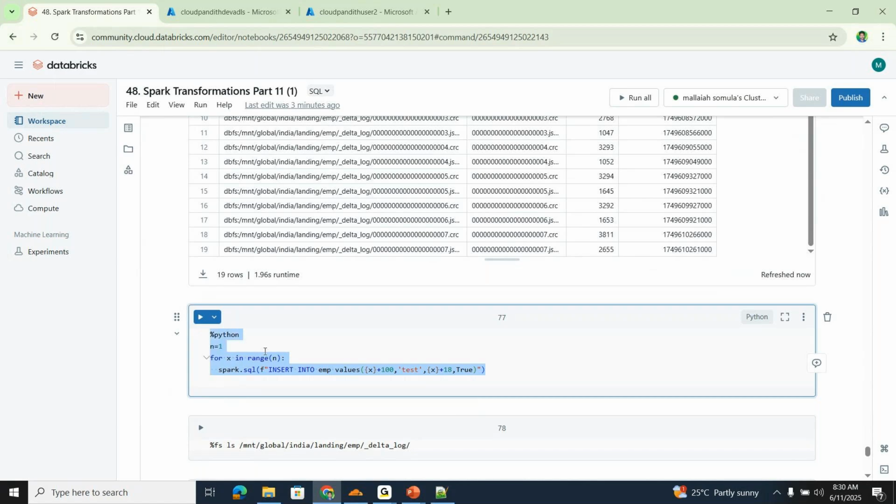Now you see, I am running 5 transactions. Already 7 transactions are completed, so if I run 5 more, that is a total of 12 transactions. For every 10 transactions, it is going to create a checkpoint. Otherwise, I'll run for 15 transactions.